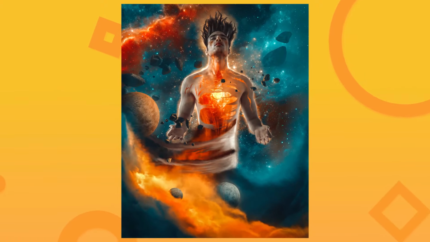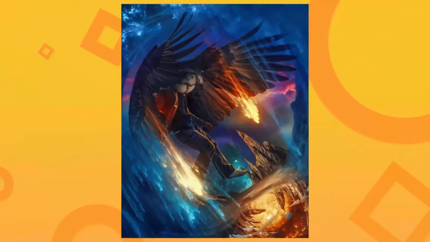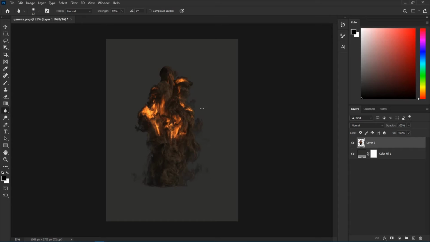This time we'll learn how to make some magical stuff for our manipulations in Photoshop. Here's our first image. It's an image of some explosion, maybe some gamma. That's what I called it. I named it gamma, but it's kind of looking like an explosion anyways. We're gonna turn this into something that you saw in this image right here.